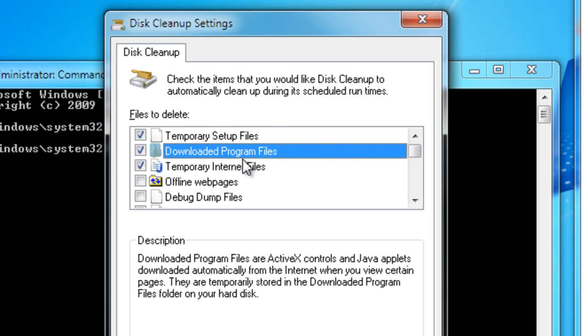And the second one here is downloaded program files, which can be deleted. These files are ActiveX controls and Java applets, which are downloaded when you visit certain websites and enable Internet Explorer browser to view multimedia content on certain web pages. Make sure you have security and privacy settings set up correctly on your Internet Explorer browser, so bugs and viruses cannot get in through these ActiveX and Java programs. So make sure that guy is ticked.